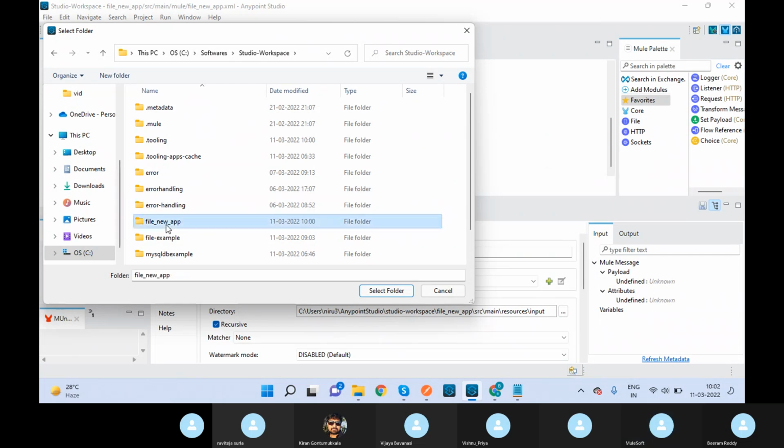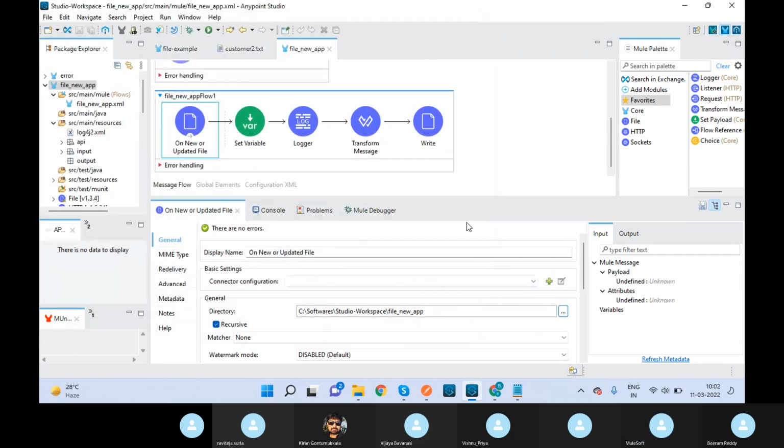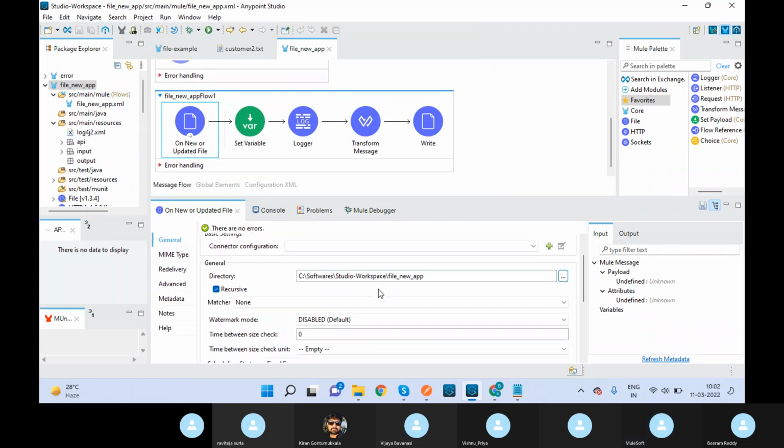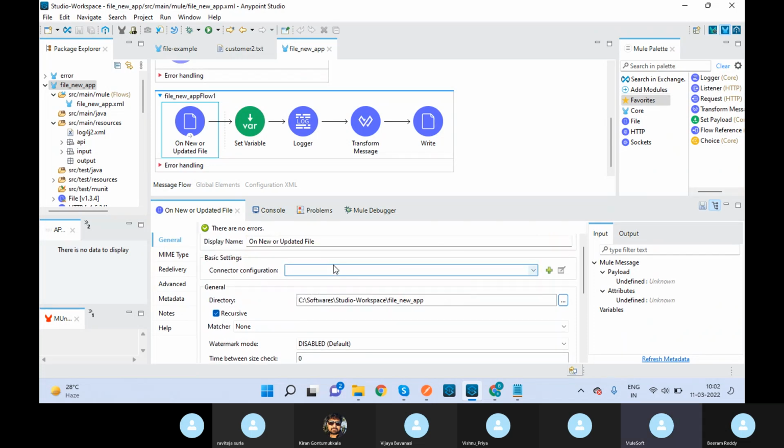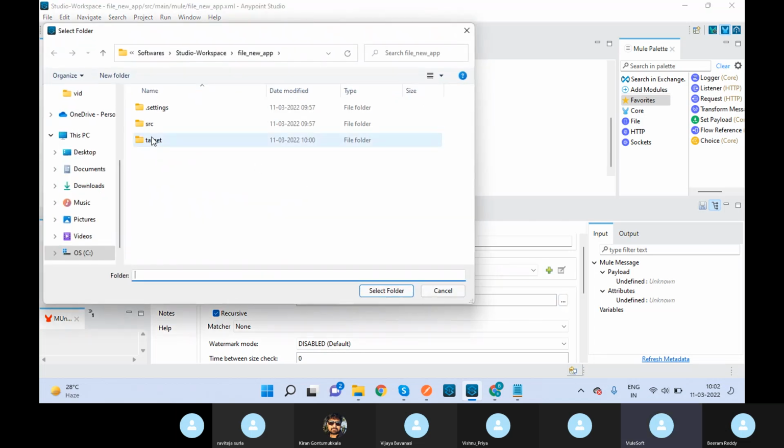File new app. Inside that also you have to go inside. File new app. Browse again. Yeah, there only, directory, browse. Just now you have browsed, right? So the same place only. You have to completely browse. Okay, src main resources. Click on src main resources. Input folder you have to take, right? From the input folder you are reading.